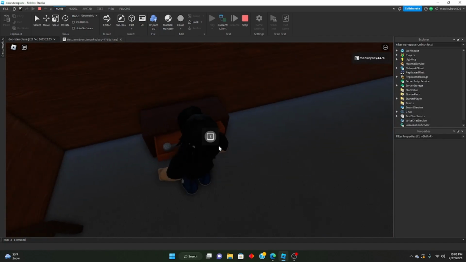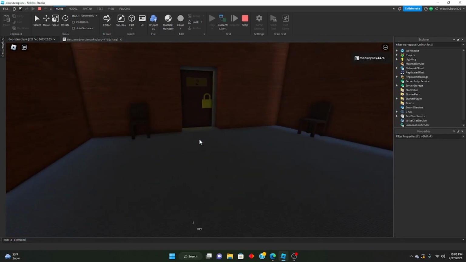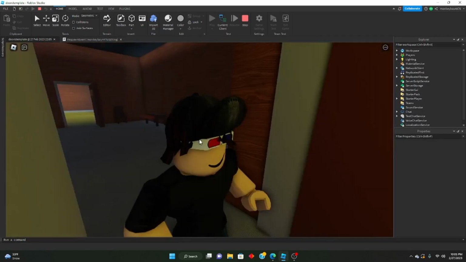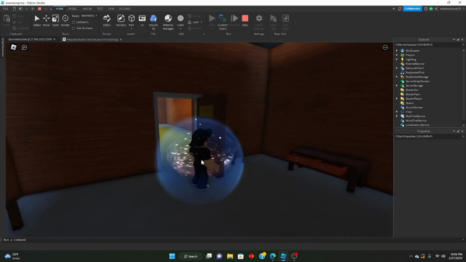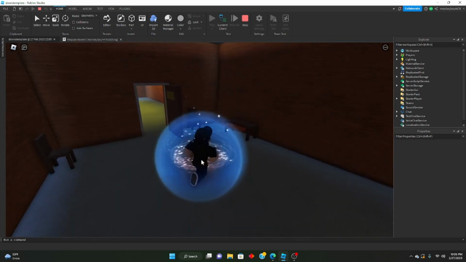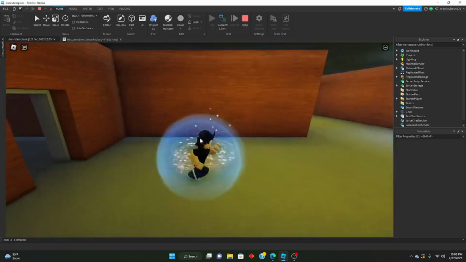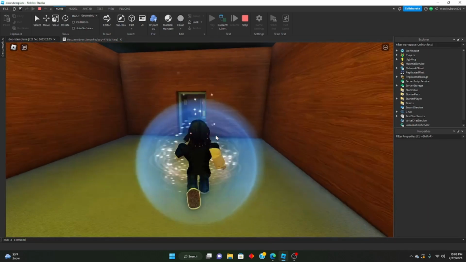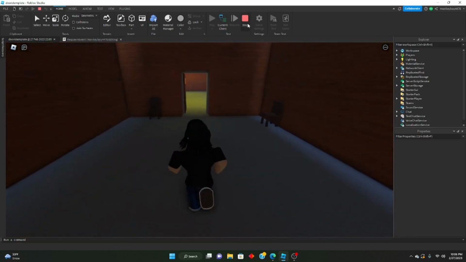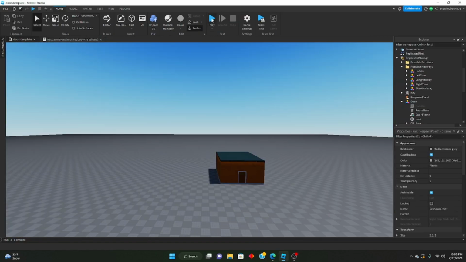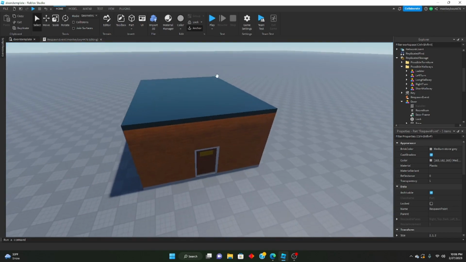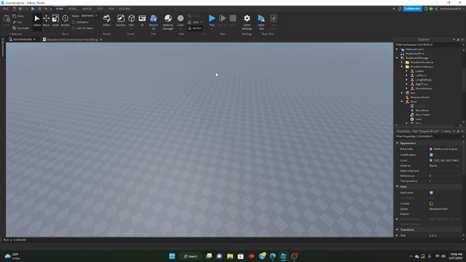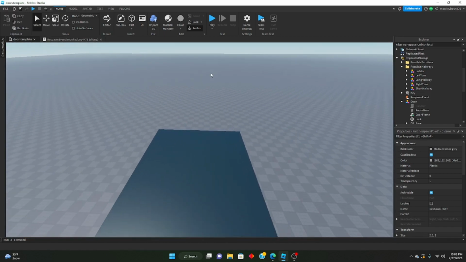Alrighty. So just give me the key here. Okay. So we died to Rush, and let's respawn. And as you can see, we don't spawn inside of the start point anymore. We spawn into the room that we died in. So that's basically how you add in respawning into your death screen, and how to make a death screen inside of your Doors game.